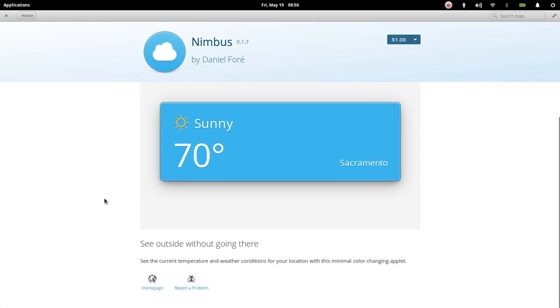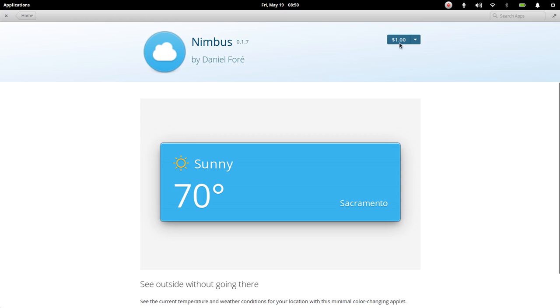Daniel's put this app here called Nimbus. See outside without going there. See the current temperature and weather conditions for your location with this minimal color changing applet. So you'll see here $1. Well, does that mean it costs $1? No. What that does is give you an option to pay what you want.